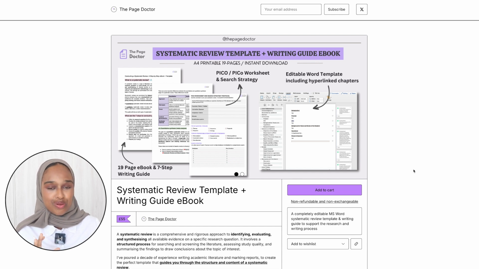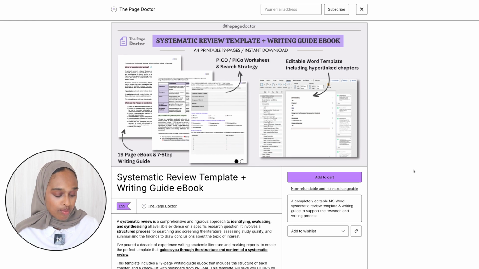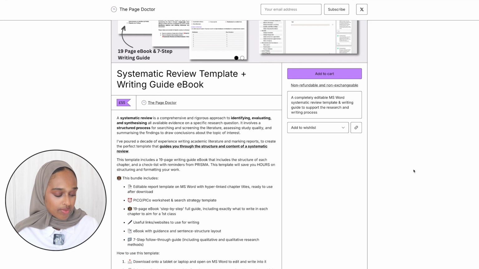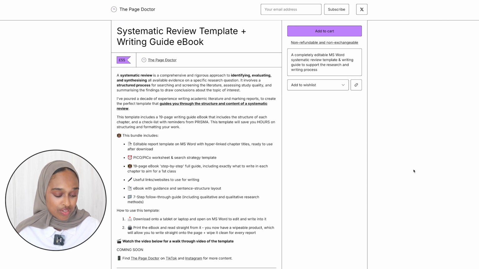Now this is one of the ones that I didn't realize how much people actually wanted. So essentially it helps you through getting a systematic review report. So the whole process of structuring, the whole process of understanding how you run a systematic review, what the different parts are like Prisma, Pico, the structure, the strategy for search, also things like the research method.